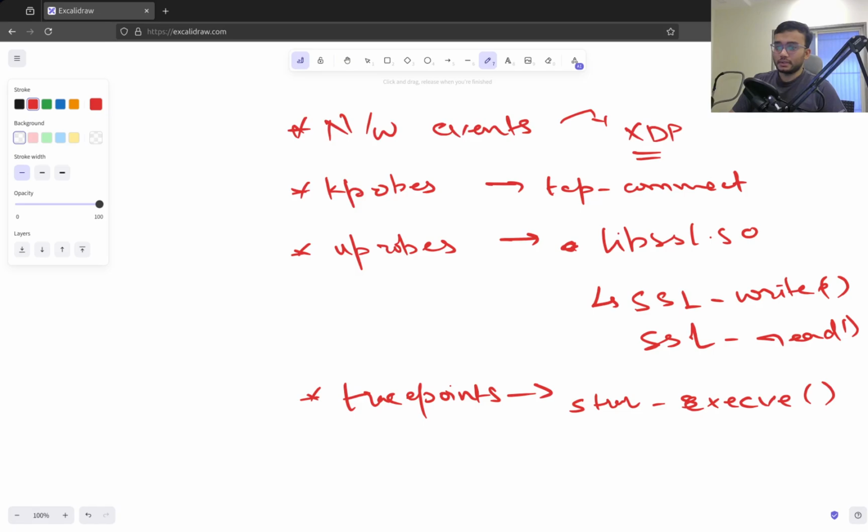Just so we're clear, the difference between a trace point and a kprobe is that a kprobe is on the actual source code of the kernel, so that is subject to change in future kernel versions. However, a trace point is a defined event that is emitted by the kernel itself. So the contract for the trace point is going to remain consistent with any kernel versions going forward.